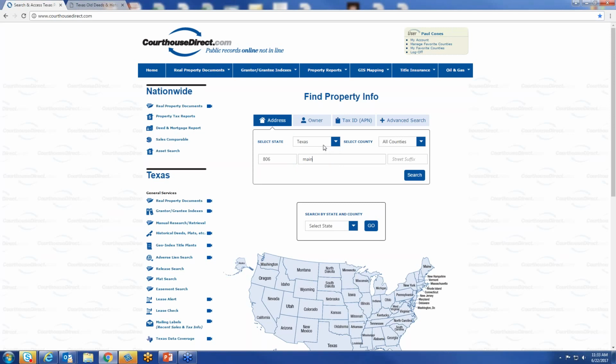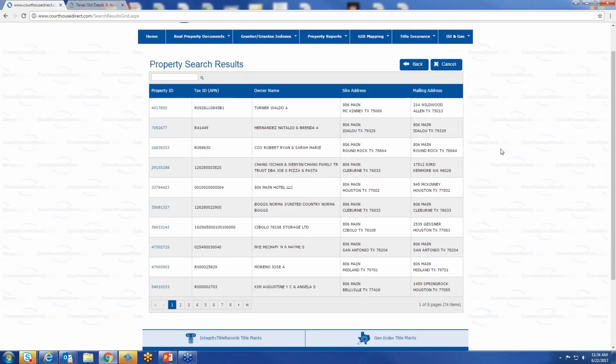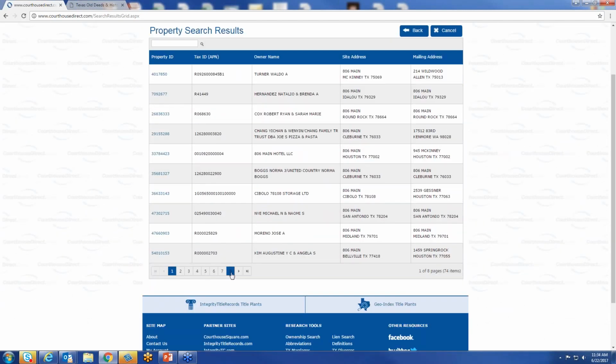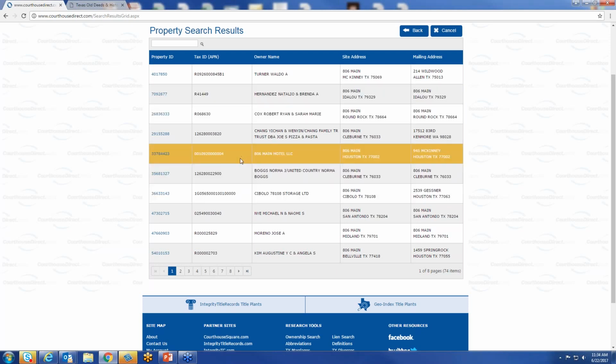And you notice that I'm not choosing a county, but I'm in Texas, so I'm just defaulting to Texas. And I'm going to say, go find all the 806 Main Streets. Well, it brought back several results here. In fact, it brought back at least 8 pages of results, and we've got about 8 records to a page.